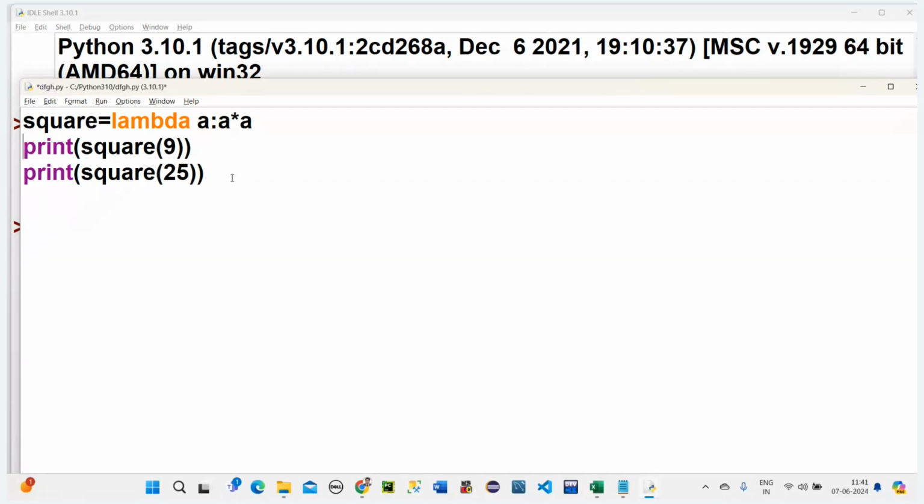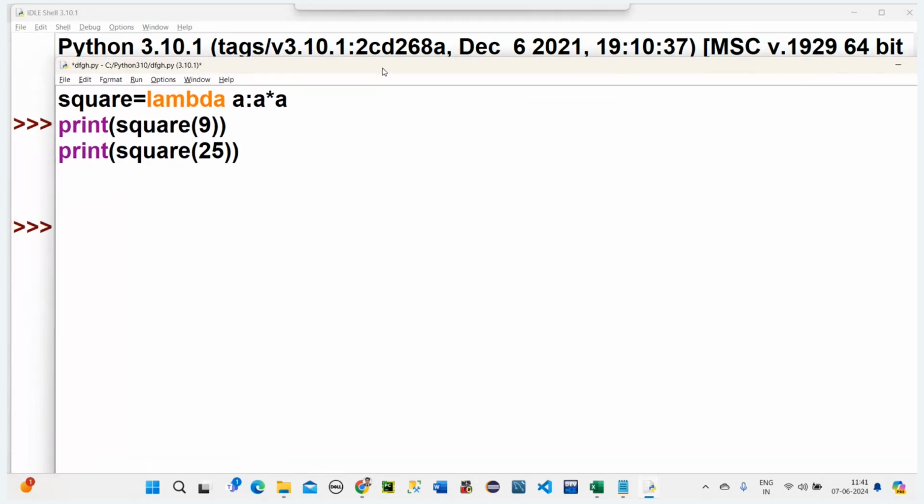So these are the examples of the lambda function. Have you understood? Is it clear? Yes, it is clear. Okay, good.